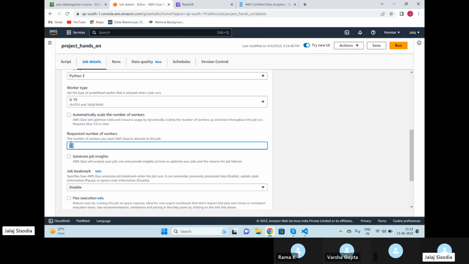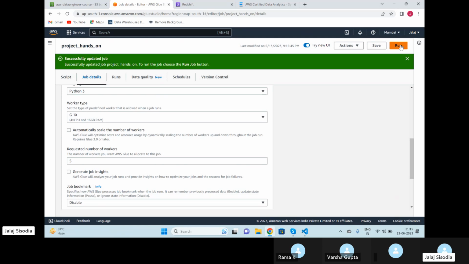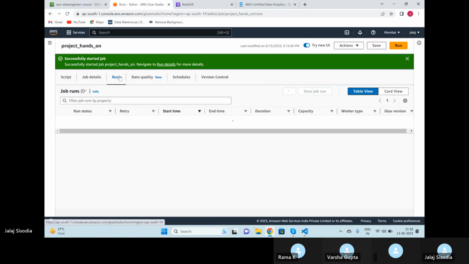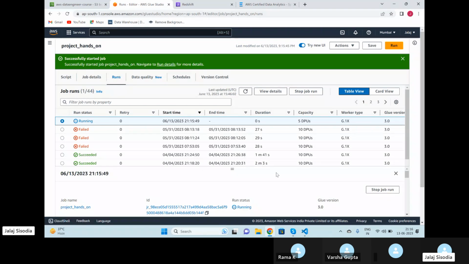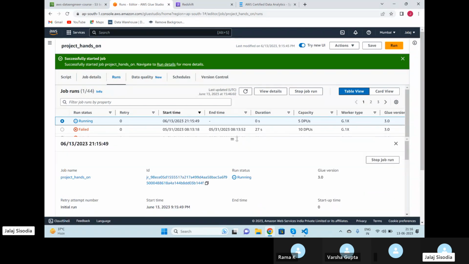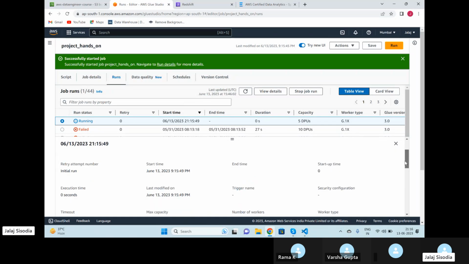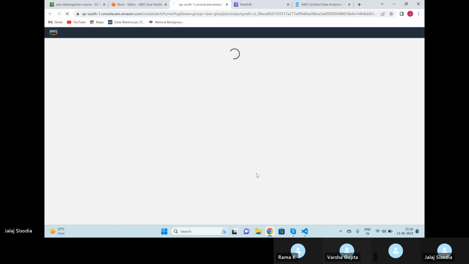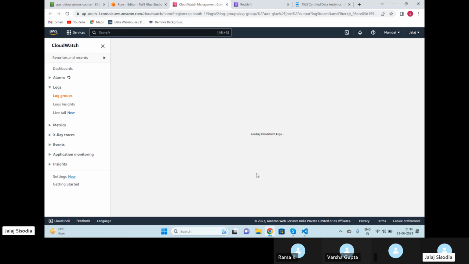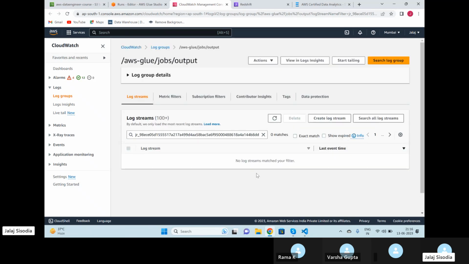And actually we can run this job with 5 also. No need to waste money. Just say run here. It's running, and let's see what we can see on the output logs. I'm just going to open my output logs here. In a few seconds, we will have some data here.